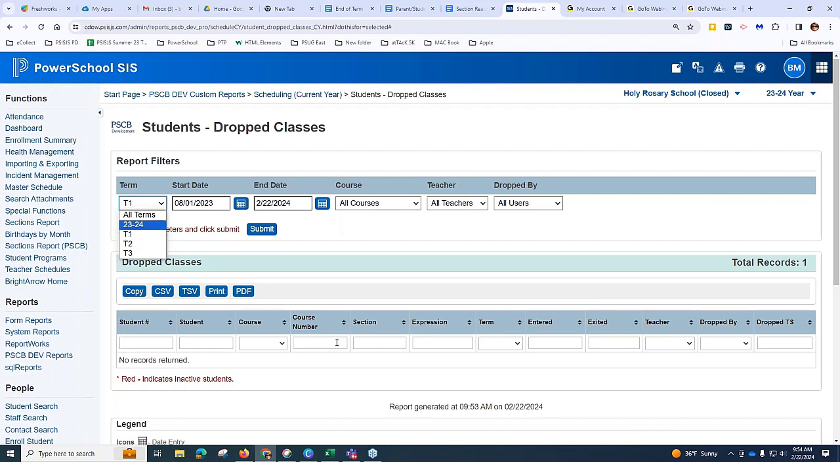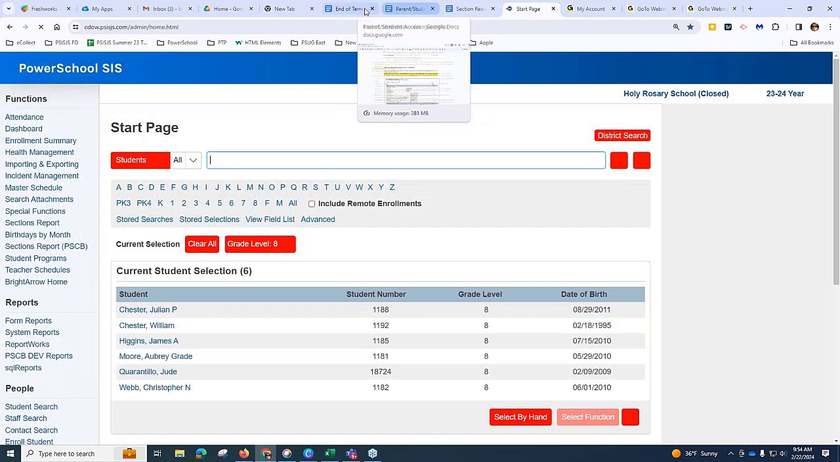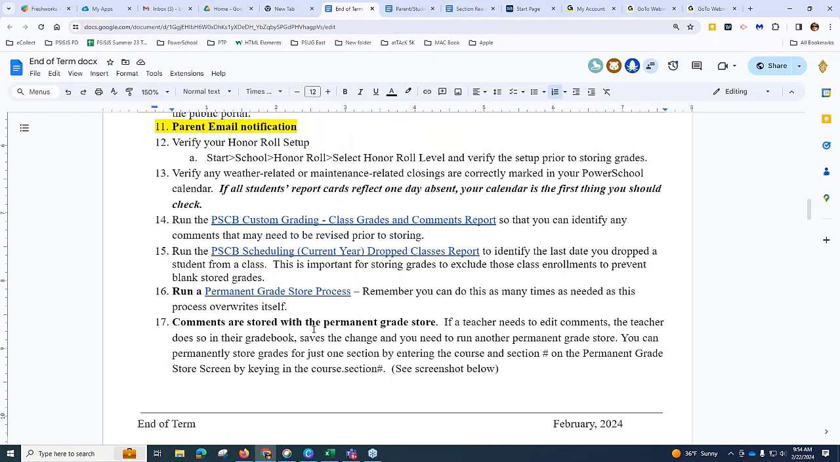Basically, if you did drop someone, you would see the exit date right here and who dropped it. That would give you the date that you would have to fine tune that permanent grade store screen, and I will show you this. Questions on those two reports though before I move on? Okay, no questions that I see.